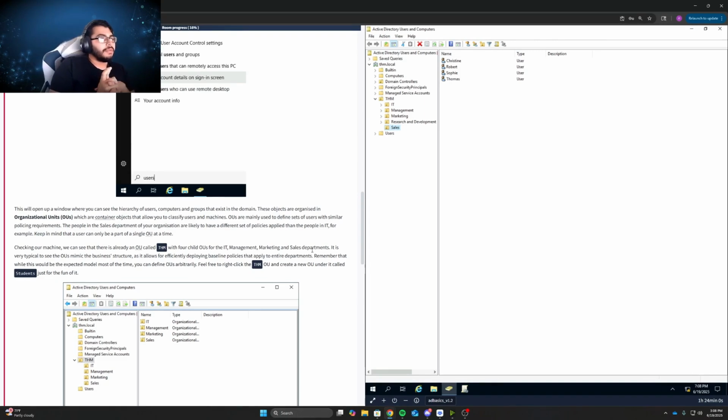OUs are mainly used to define sets of users with similar policy requirements. The people in the sales department of your organization are likely to have a different set of policies applied than people in IT. Keep in mind that a user can only be a part of a single OU at a time.